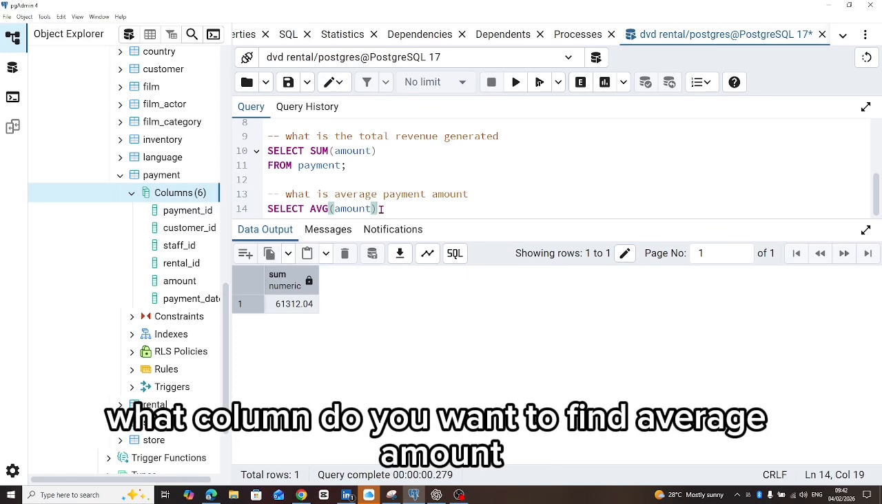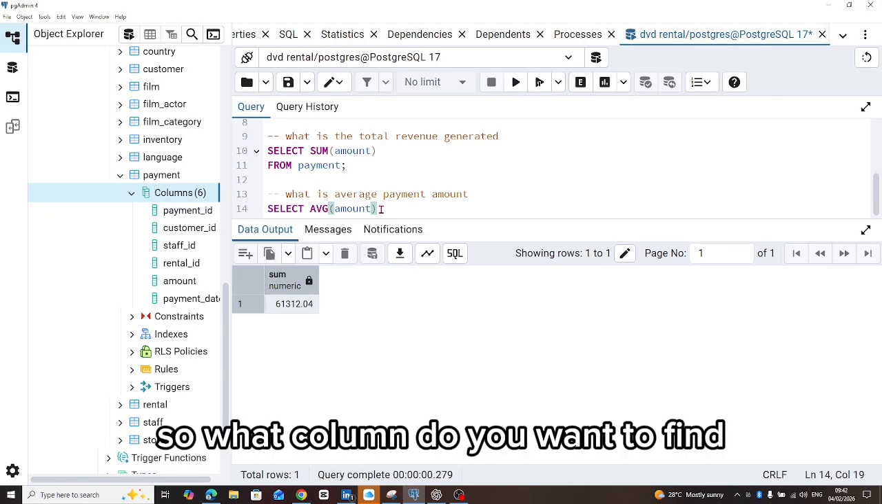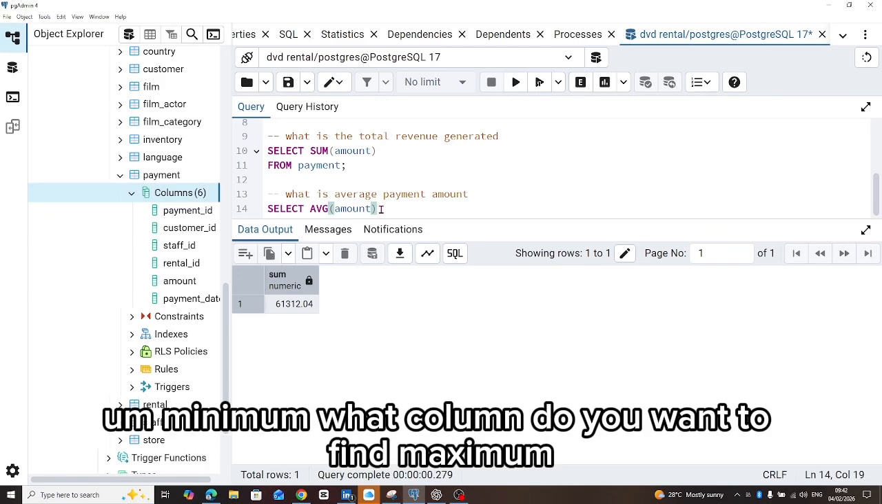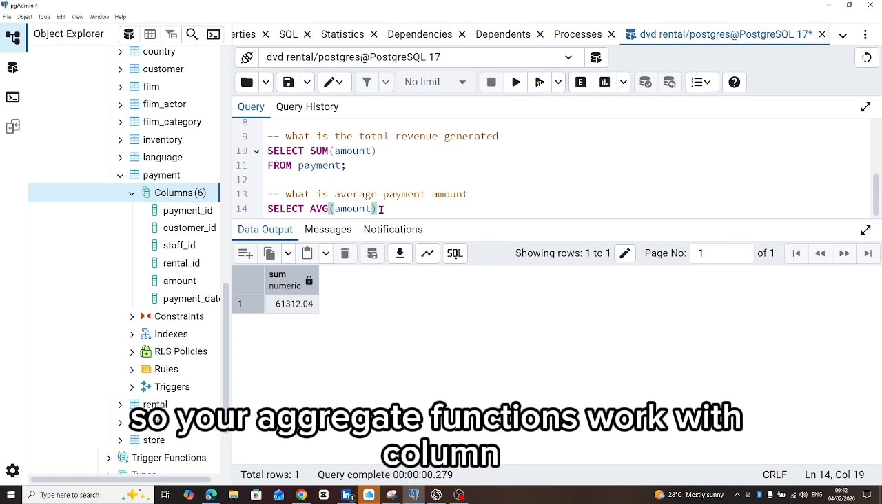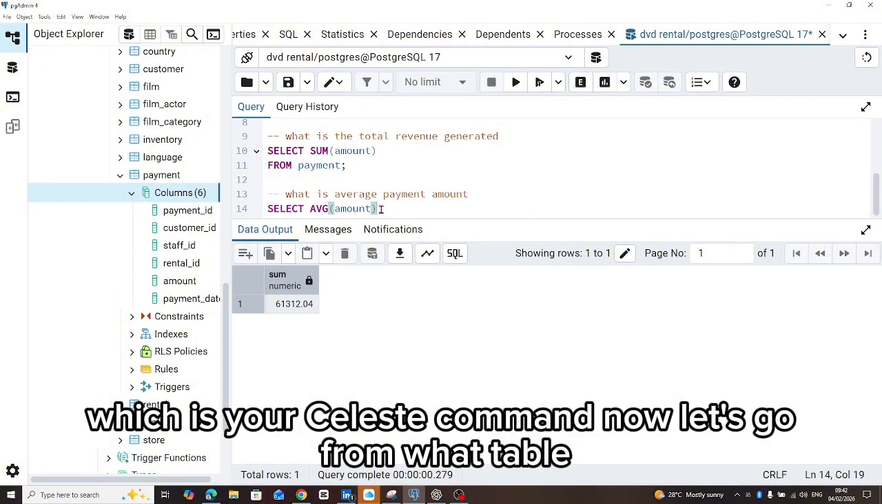What column do you want to find average amount? What column do you want to find sum? What column do you want to find minimum? What column do you want to find maximum? So your aggregate functions work with columns, and that's why it comes right after your first command, which is your select command.